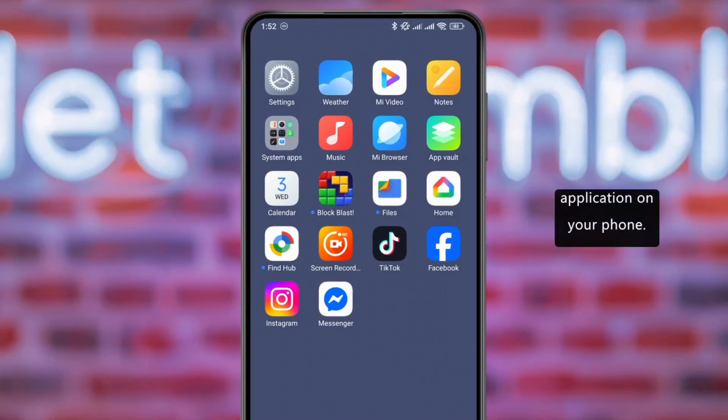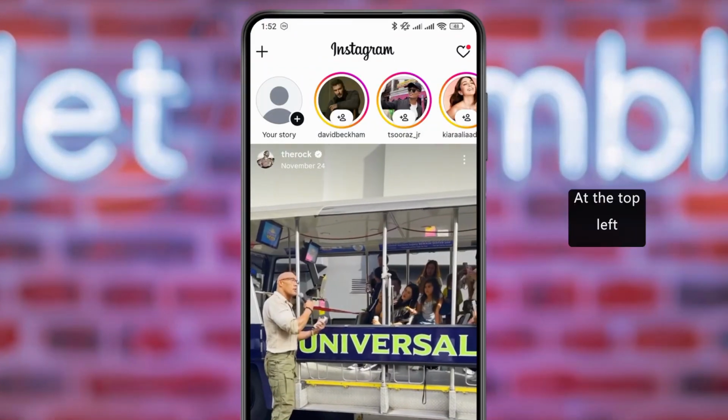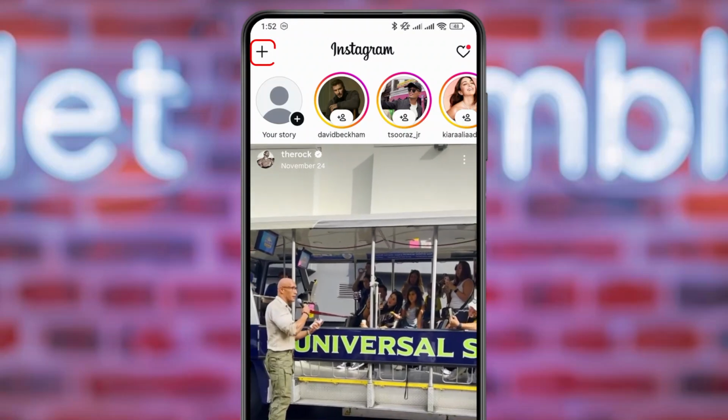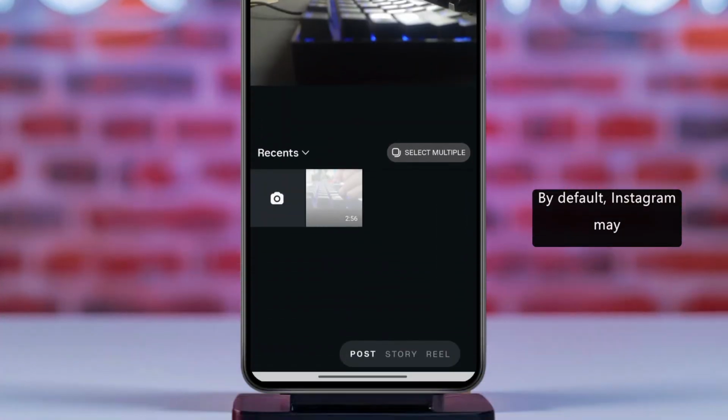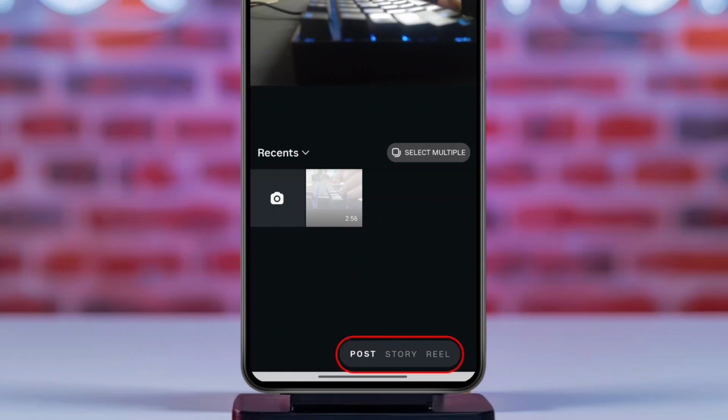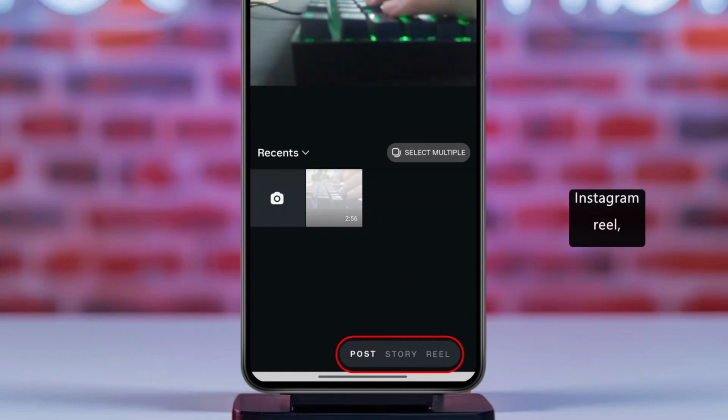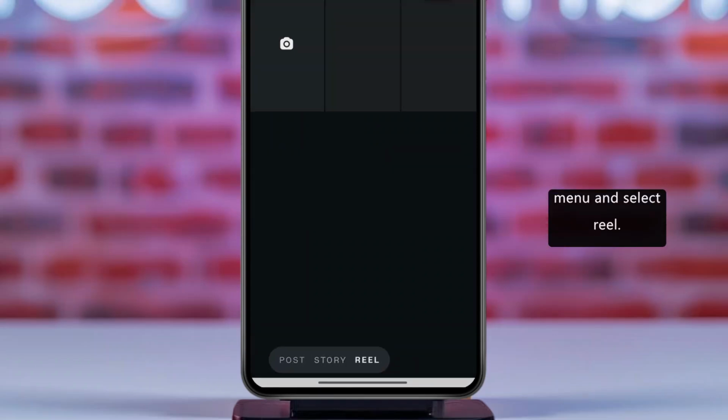Open the Instagram application on your phone. At the top left corner of the screen, tap the plus button to create new content. By default, Instagram may show the regular post option. To change this to an Instagram Reel, look at the bottom menu and select Reel.